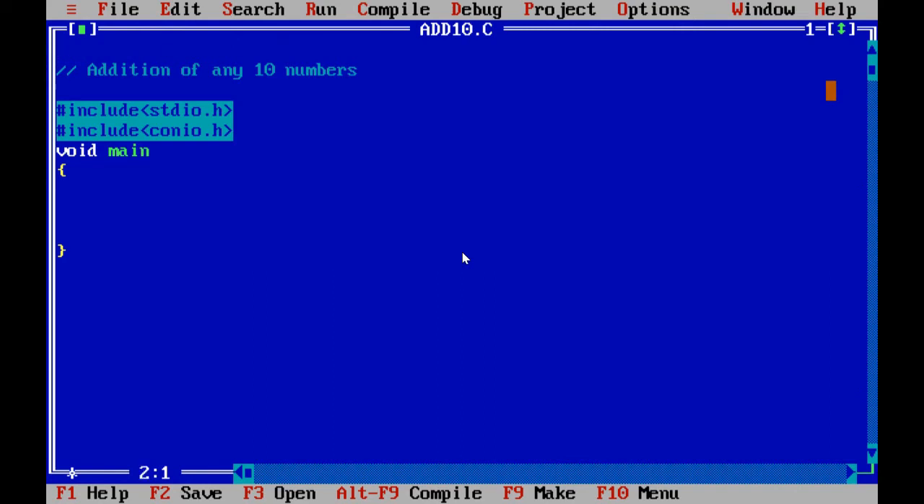Okay, so in this lecture, we are going to perform a practical addition of any 10 numbers. Any 10 numbers means in one of the lectures, we did a practical for the addition of the first 10 numbers, that was 1 to 10. In that case, because we knew that we have fixed numbers 1, 2, 3, 4, 5 up to 10, starting from 1 up to 10, we did not take any input from the user.